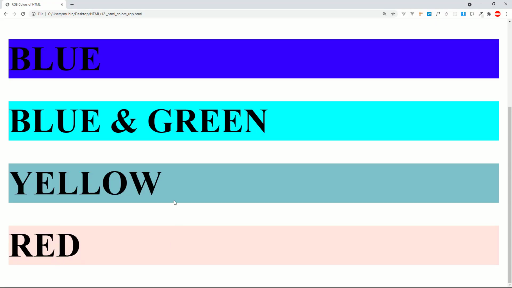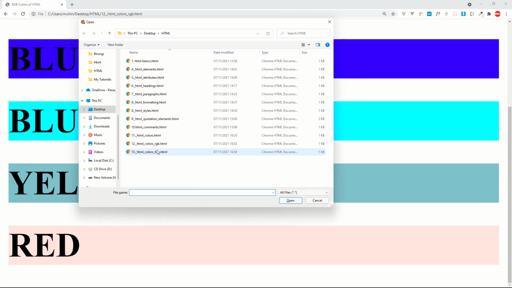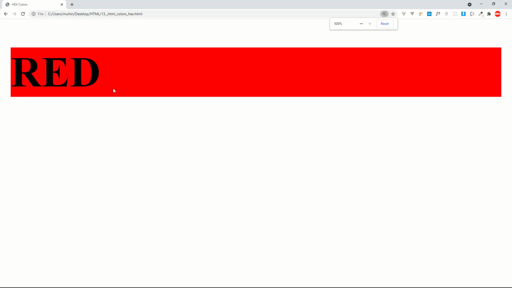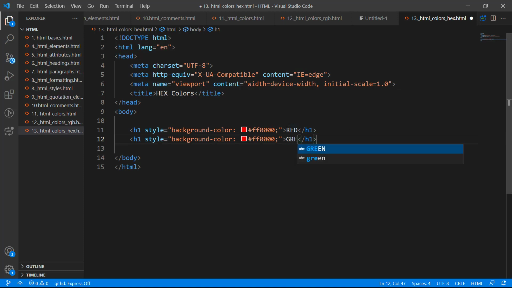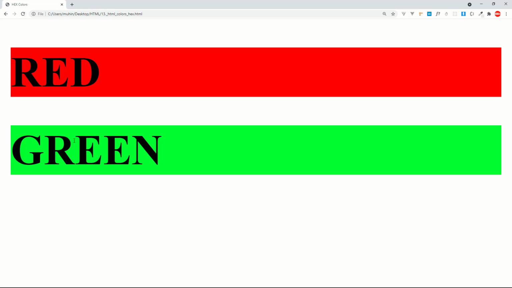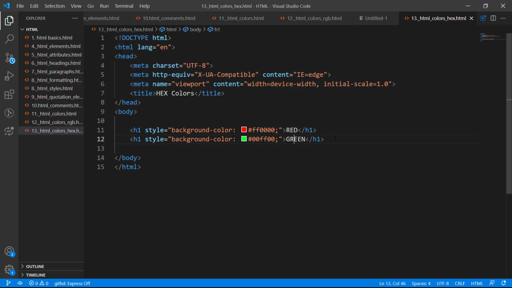So I'll switch to a browser, press Ctrl O to open the file, and that's our file. Refresh, and that's what you see. So that is red, and that is how it is written in hexadecimal. Let us go ahead and write green. To display green, we have to switch off red by putting 00, and in the position of green we put FF. There, RGB. By doing that, we'll get pure green.